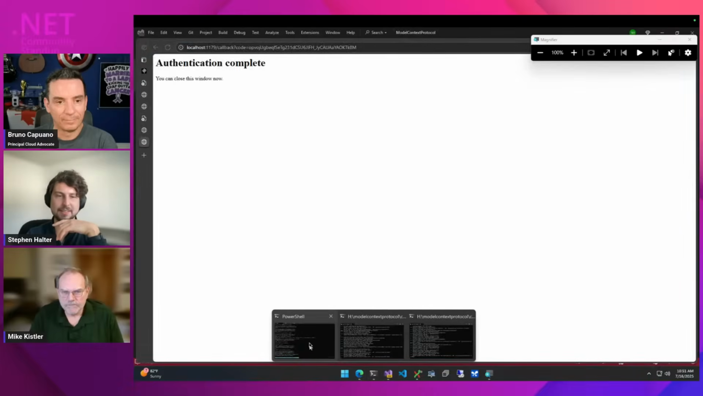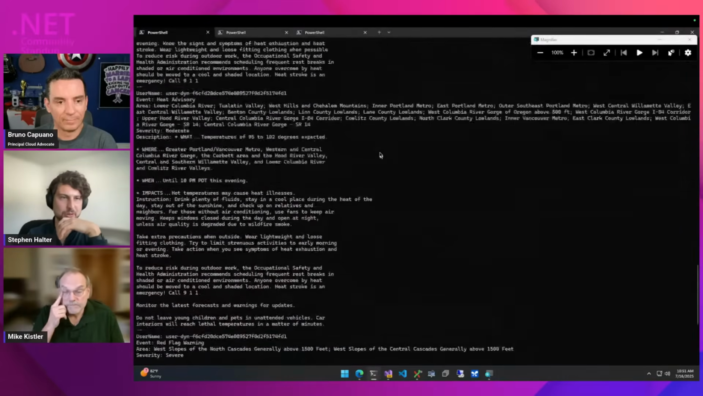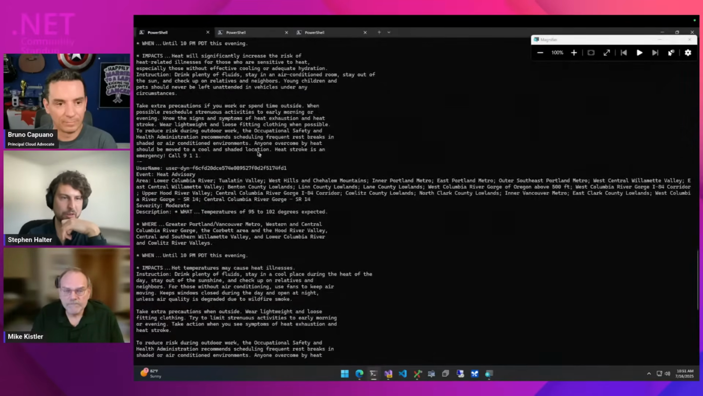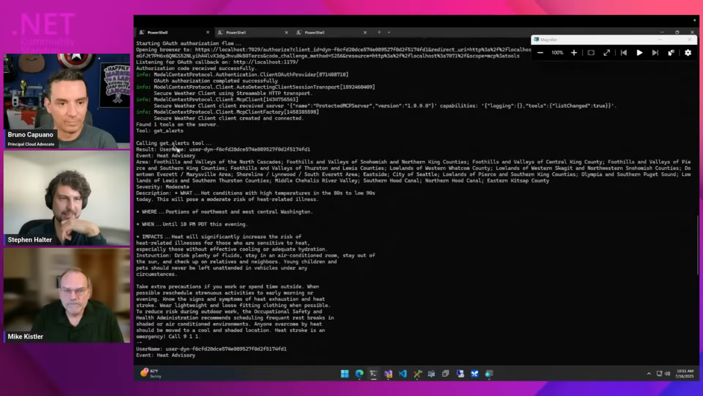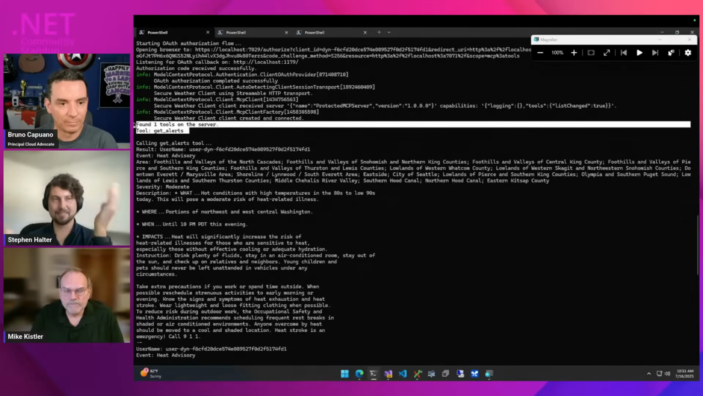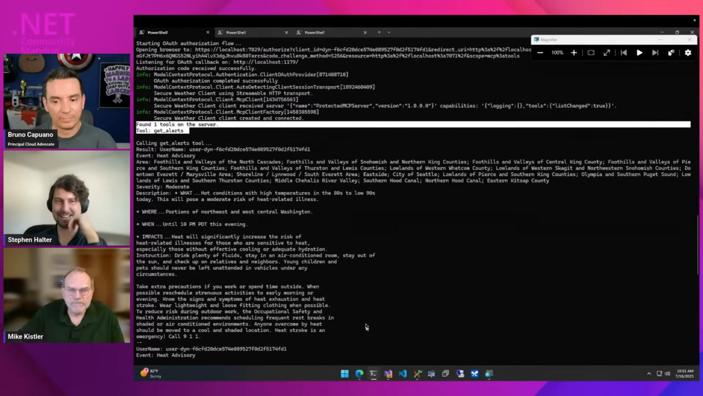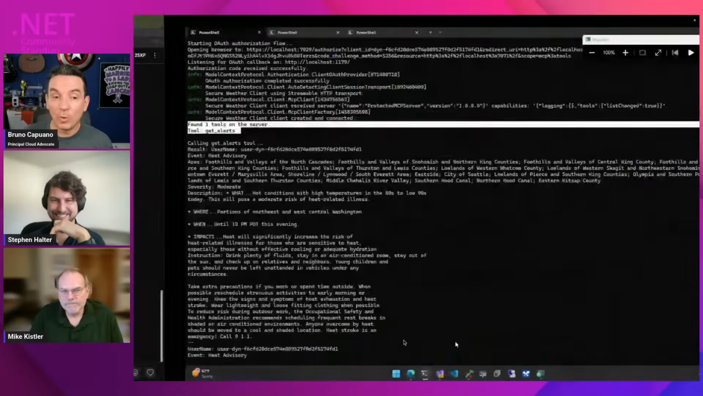So if we continue this, we'll see that this time when it lists out the tools, instead of listing both the alerts and the forecast tool, right, it only found the one tool. So yeah, any questions? We don't have questions about this.